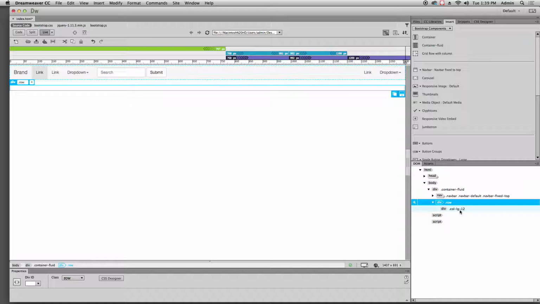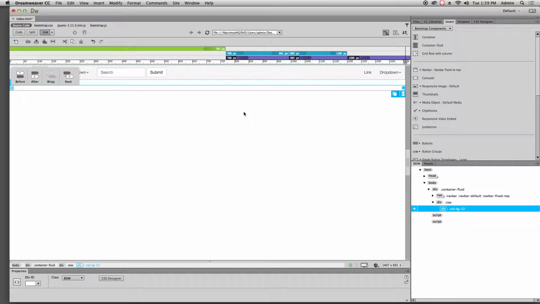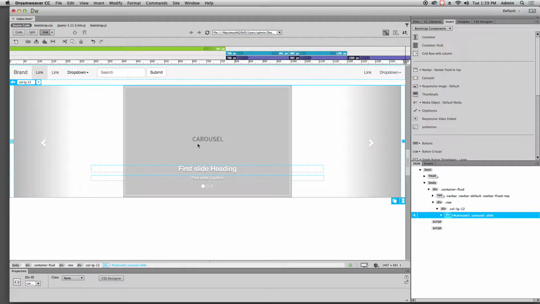If I open that, I can see there's a large column 12. There's a column in there, and click on that column. Now within that column, I'm going to place my carousel. I want that nested, or within that column, so nest. Okay, that's a 3-image carousel, and we'll come back and see how we can change the images in that later.